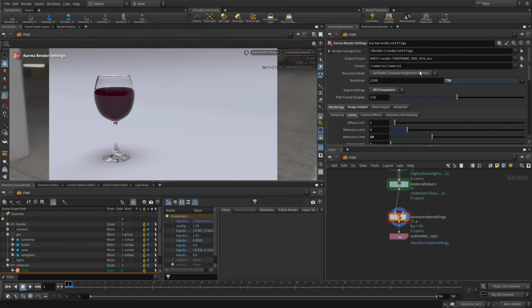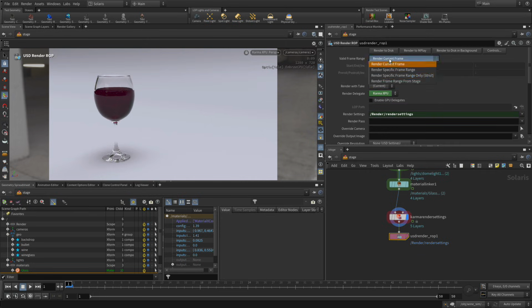Once we have that, we can change this to glass $F2, which will give us what we need from an output picture point of view. So that's what's going to be saved on disk. We're using camera 1. Now we can go to here and say give us the specific frame range. There we go. Once we've got the frame range set up, we can click render to disk.